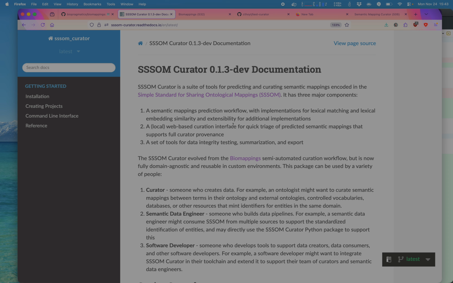So the confidence of those predictions are propagated through in the SSSOM files that are predicted. And once they're curated by a person, those confidences are not propagated anymore, because the human choice of saying this mapping is correct or not is more or less always correct.